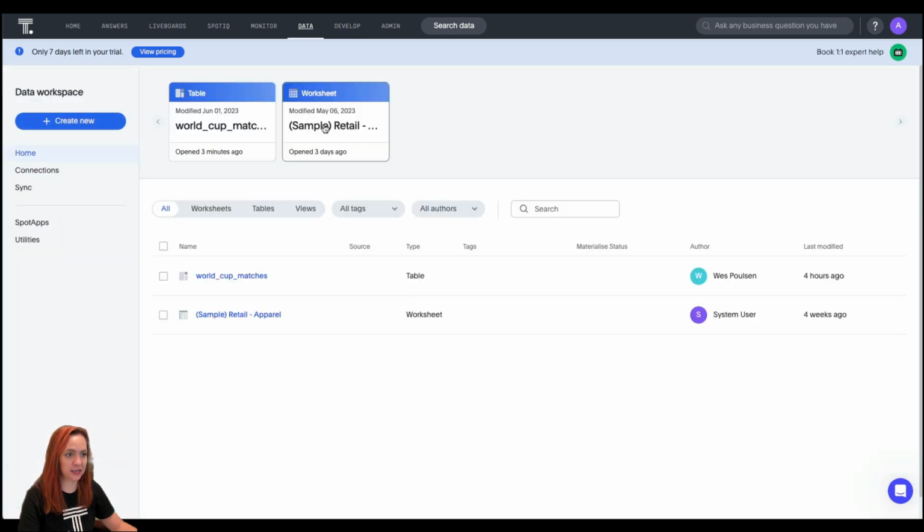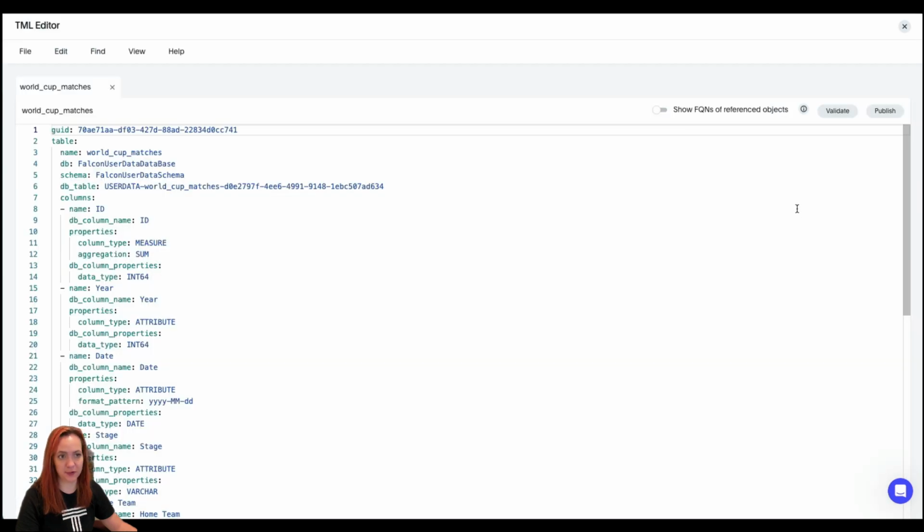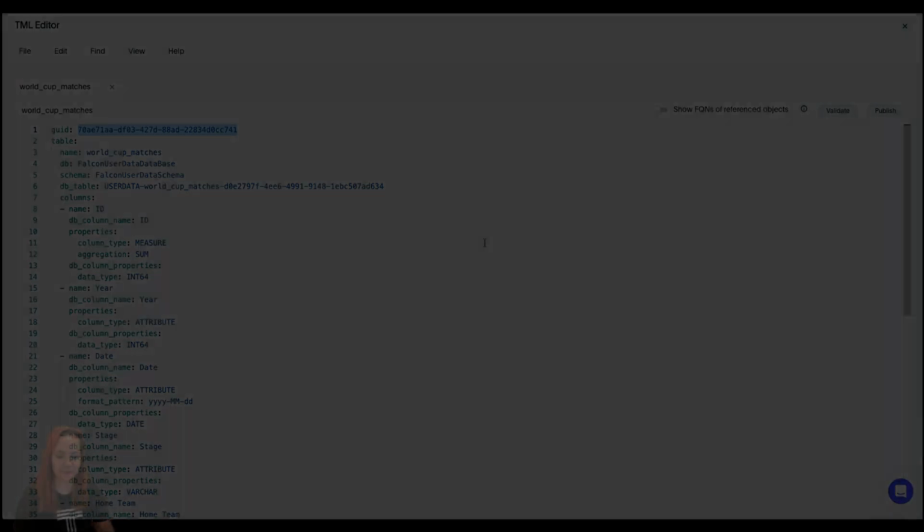So heading over to data, I'm going to be using World Cup matches. Now in ThoughtSpot, another name for table name or really any other type of worksheet, things like that, is a GUID. So if I go into Edit TML, which stands for ThoughtSpot Modeling Language, I can see this GUID right here, which is what I will copy and also paste into Shipyard as the table name.